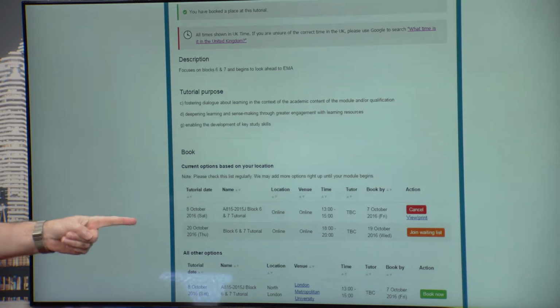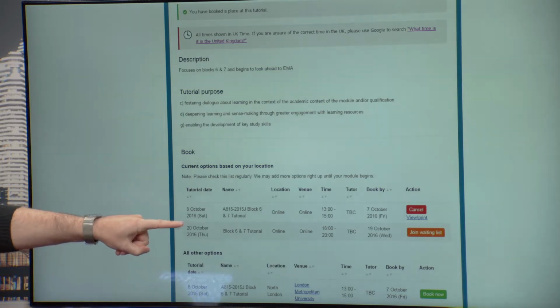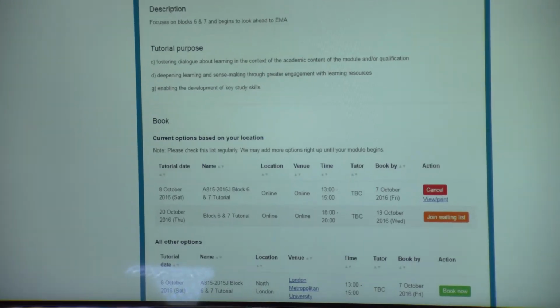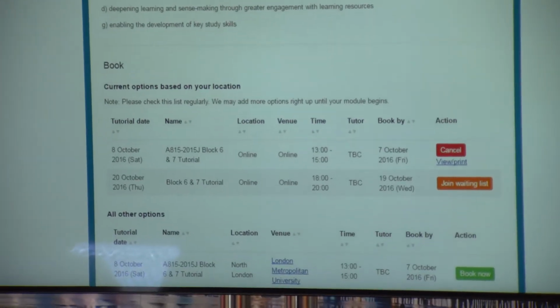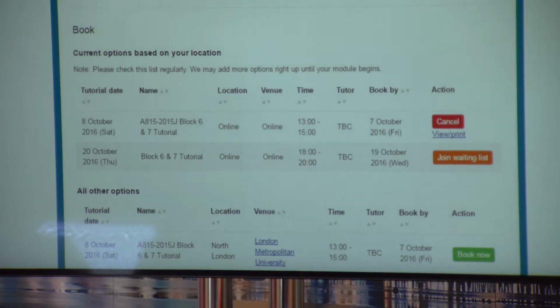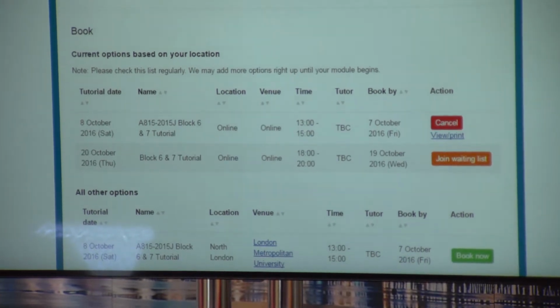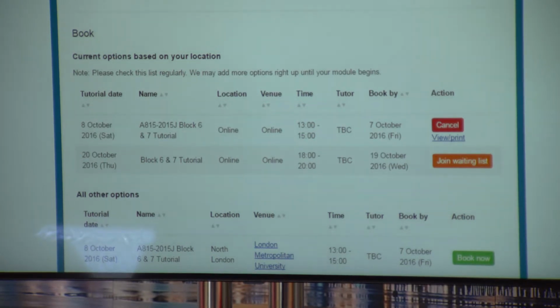And here we can see the example where somebody's on a waiting list or has got the option to join a waiting list. So that one's full, but if somebody drops out. The thing I will say about the tutorials, particularly the online ones, is if you book a tutorial and change your mind, it's really helpful if you cancel it. Okay, good. Because that will then free up a space for somebody else to come in.